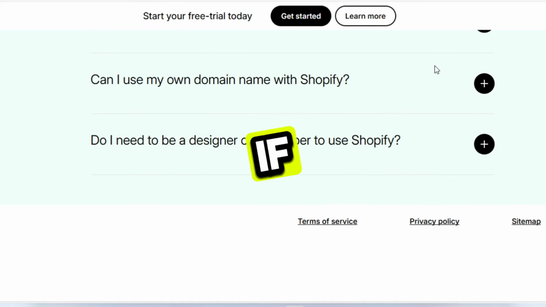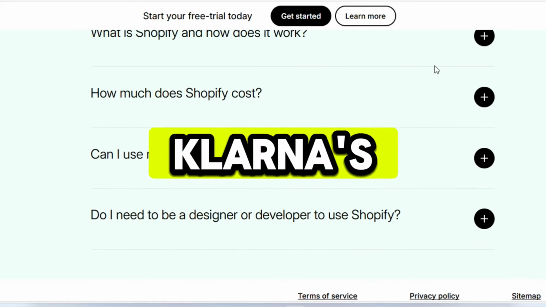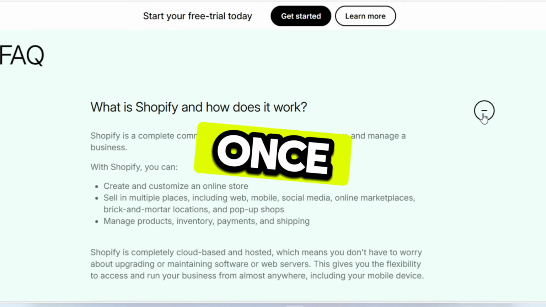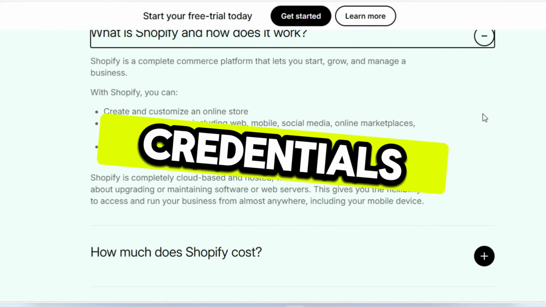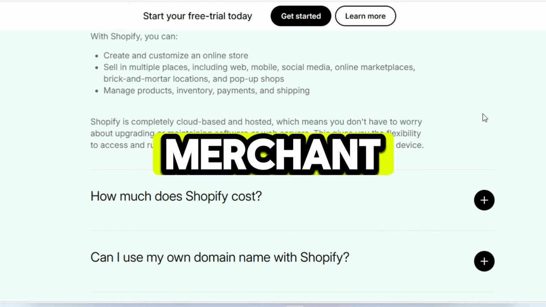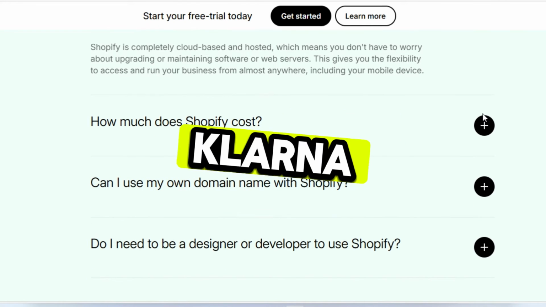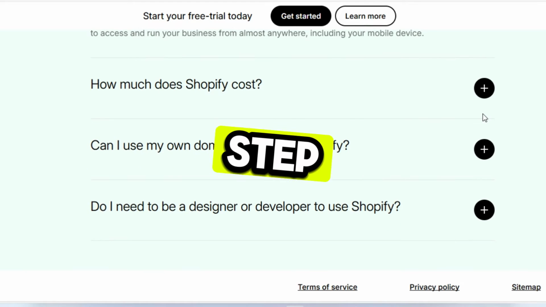Step 5. If you don't have these yet, visit Klarna's merchant portal at klarna.com and sign up. Once approved, Klarna will provide your credentials. Step 6. Paste your merchant ID and shared secret into Shopify. Then click Activate Klarna.